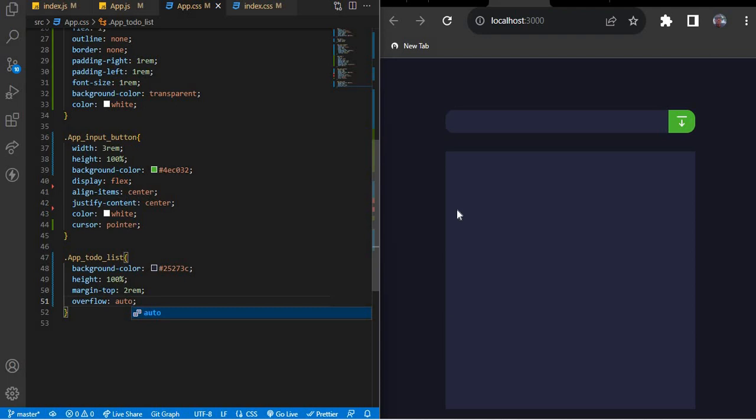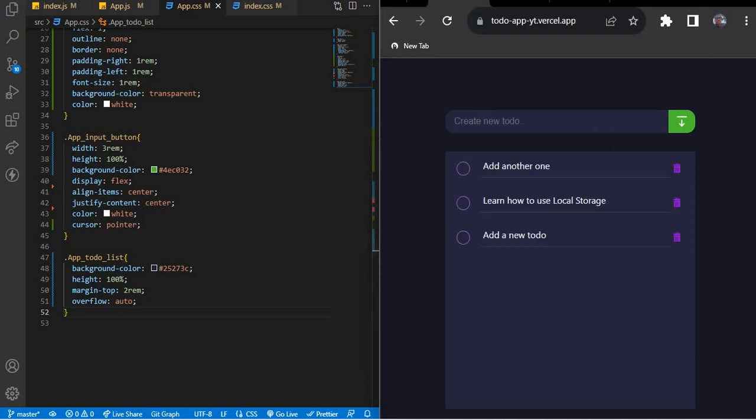We are doing this because overflow auto will automatically detect that our items being added here are in excess, so it should add a scroll bar for us so that if there is more to do, we can just scroll through them. So that's why we are adding this overflow auto. I think that's pretty much it. Good.